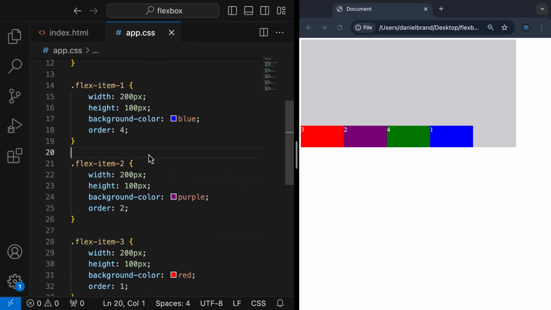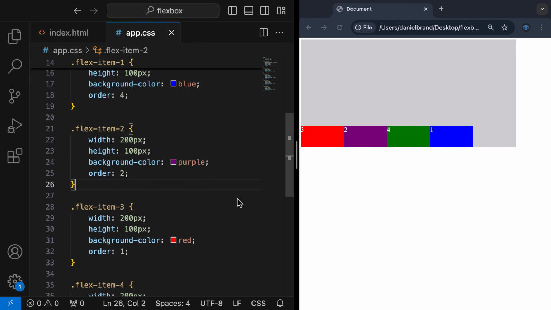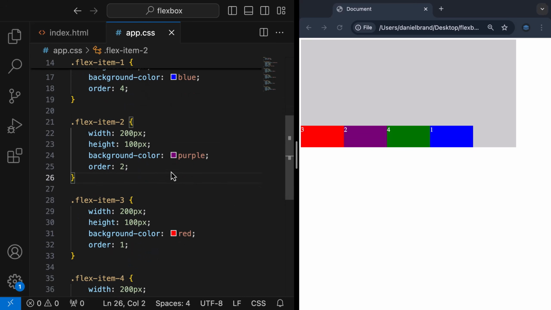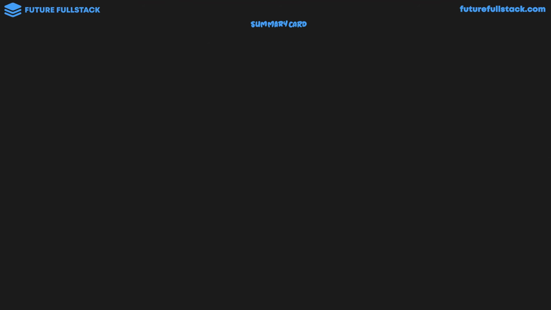The reason I used negative numbers earlier is because it allows me not to then put order values on some of the flex items. So sometimes it can be more efficient using negative values and relying on the default value for some of your flex items. So let's wrap up this chapter by building the next summary card, Flex Children.